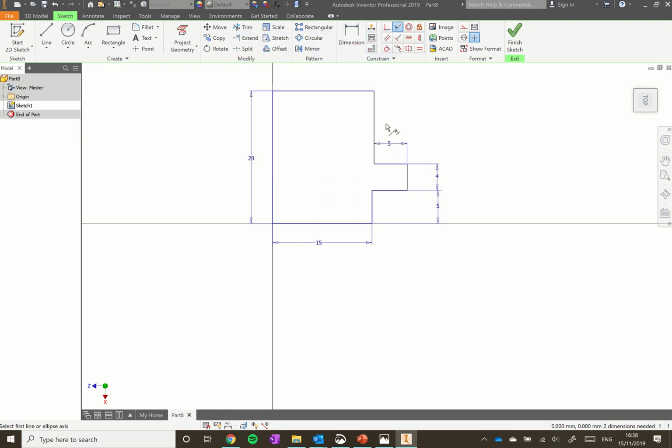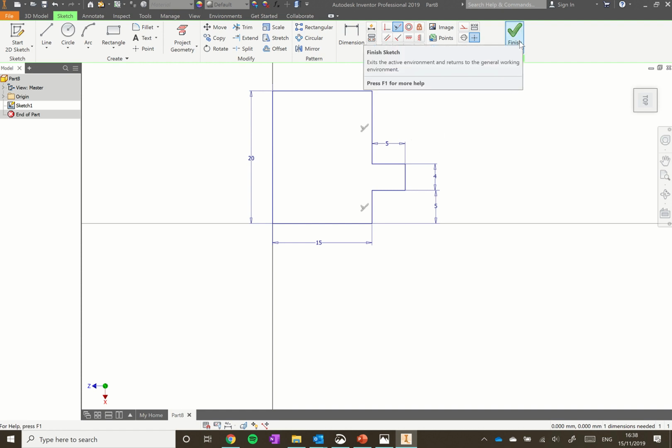So when you click on that there, we're going to click on the bottom line, just above where the 15 dimension is there, which is, as you can see, highlighted here. Moving up, I'm going to click on that line there too. And that brings them in line, and they've all gone navy, just as we want them there. At this point, we can click Finish Sketch.